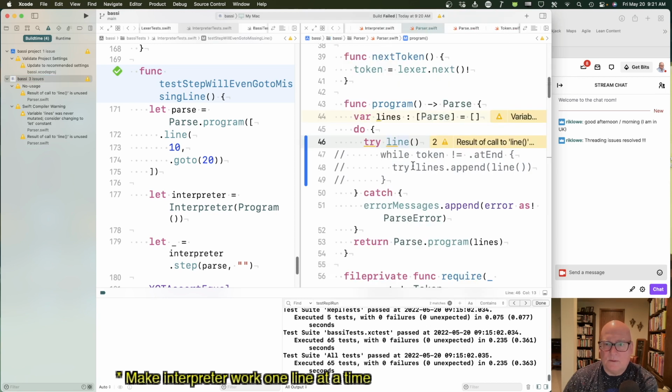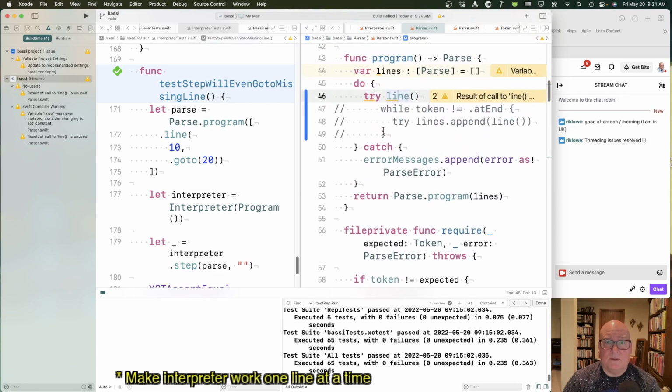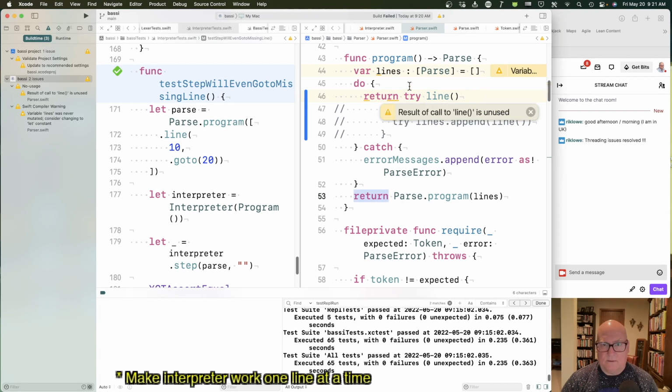Parser. Line returns a parse. Oh, yeah. Okay, so we'll return it there. It really can't get here. It'll probably complain. So it'll say line is unused. Unused, yes, that I can believe. Return try line. Why is that unused? Result of call to line.